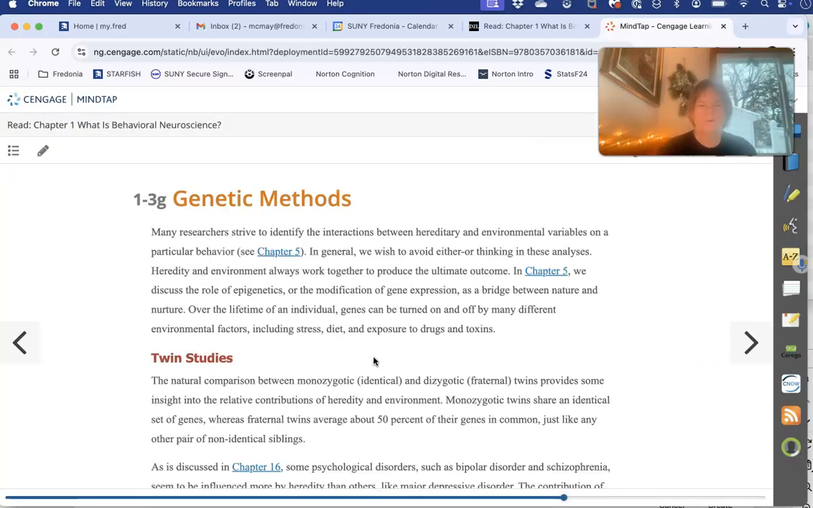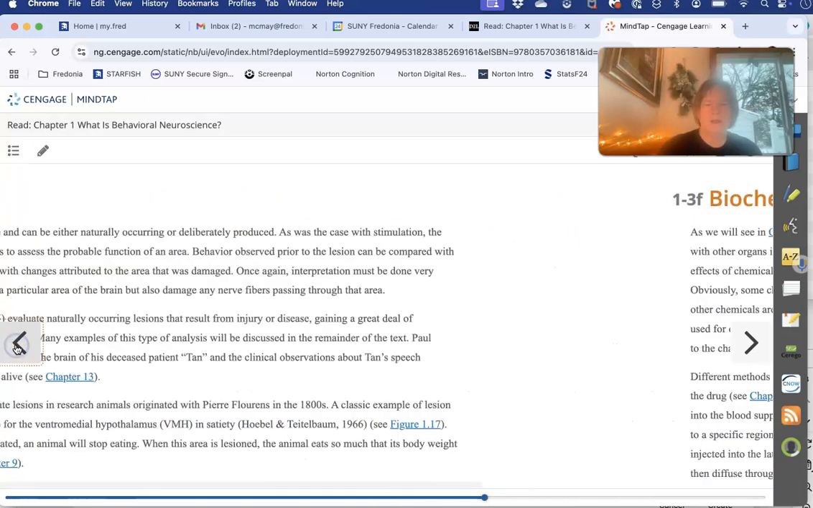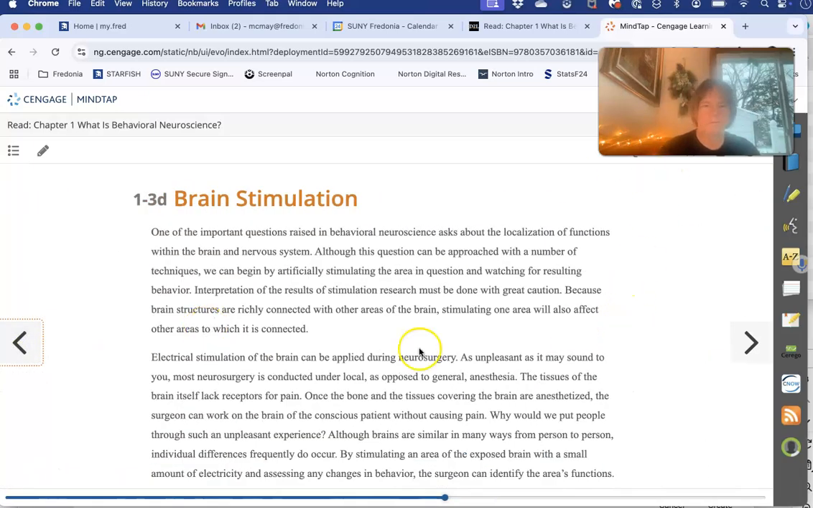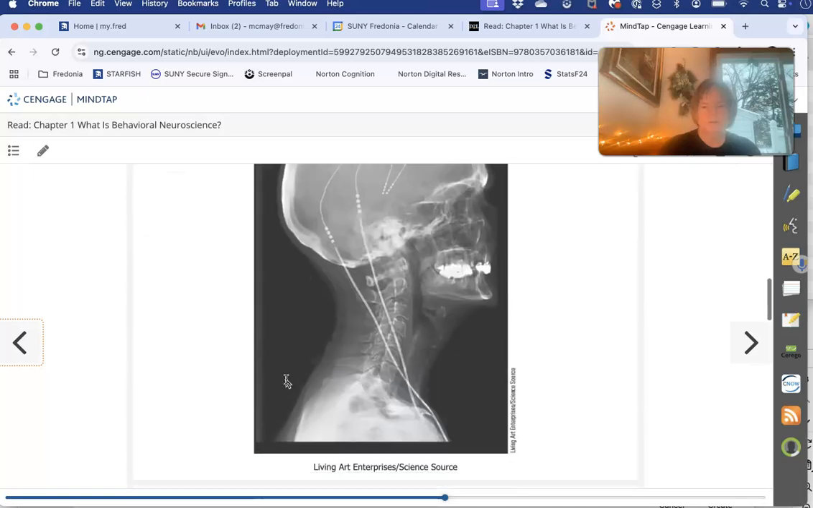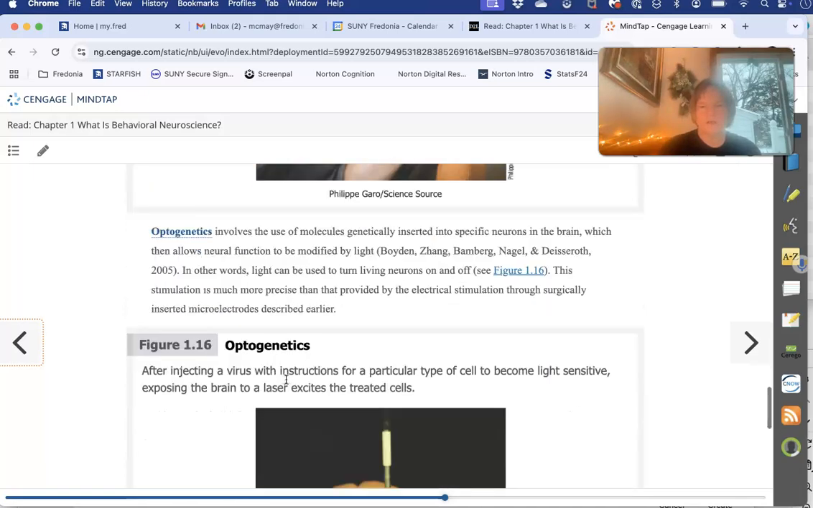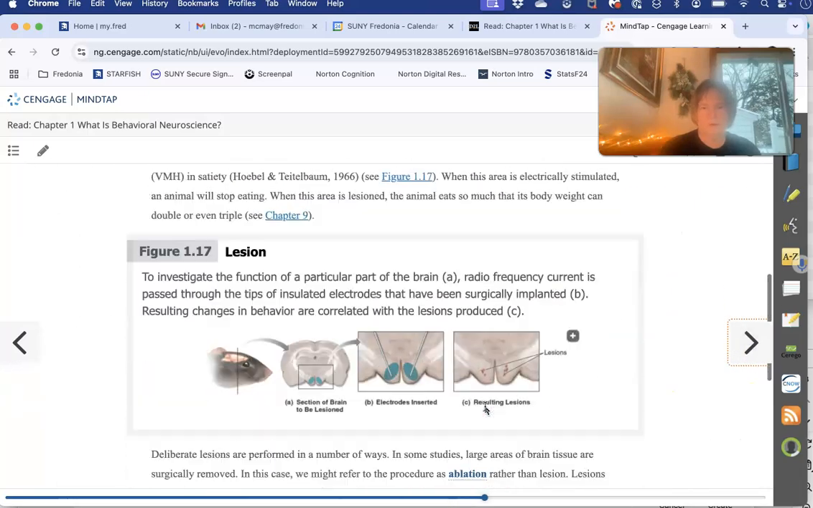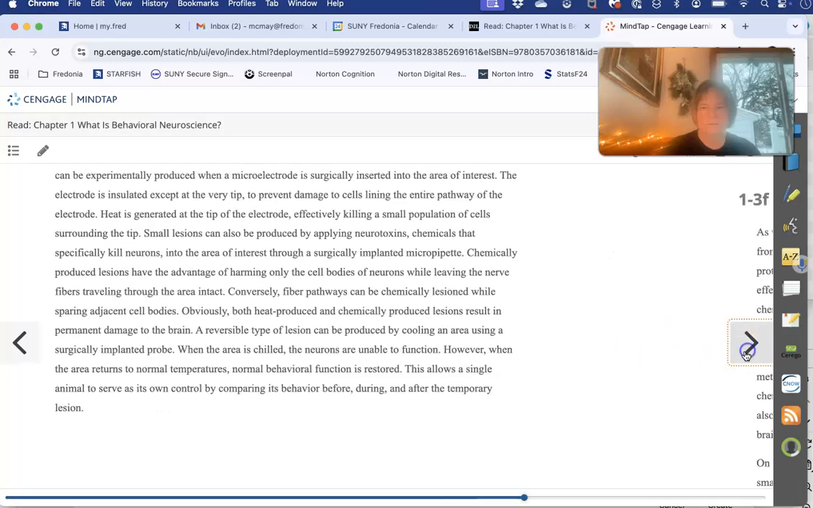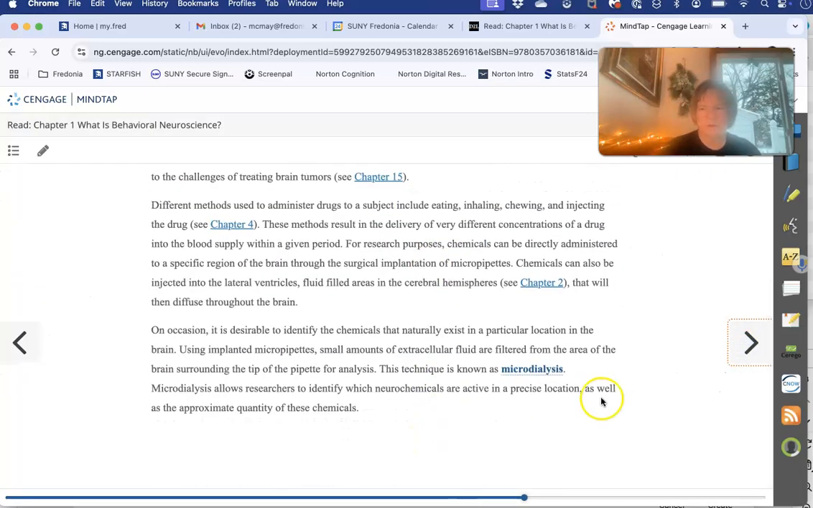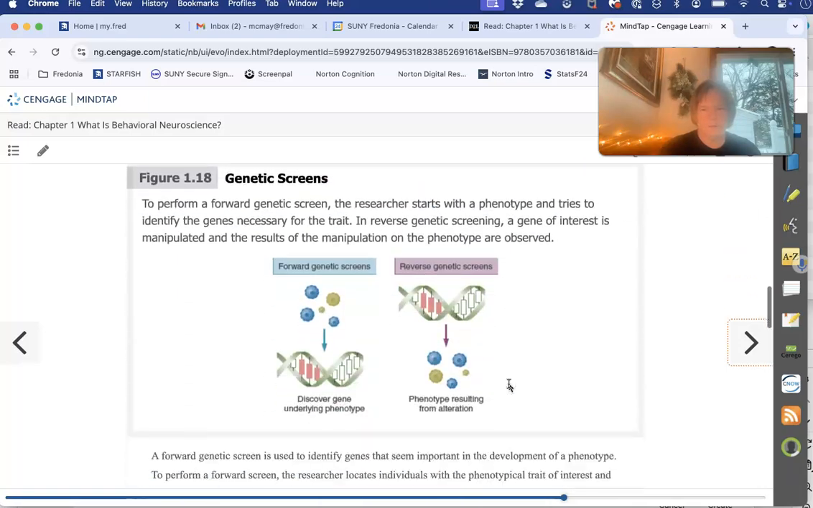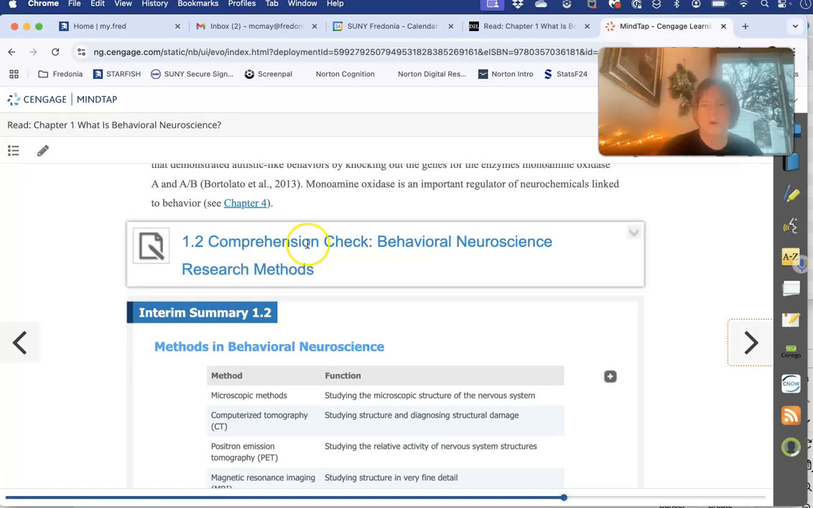I've been playing around with this a little bit ahead, but what'll happen is, as you're reading along, you'll see at some point one of these comprehension checks. All right, so here we are. Here's the 1.2 comprehension check. So how do you get at this?